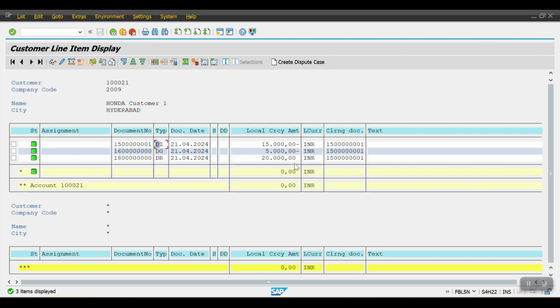So this is the whole process of how to create the customer invoice and how to post the credit memo, and against that, how to make the payment in the SAP system.